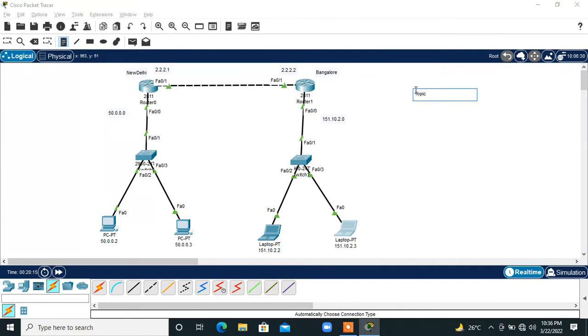Topic for the discussion is named ACL, right? So what is our objective? What exactly we want to do, that we will mention it here. Objective.